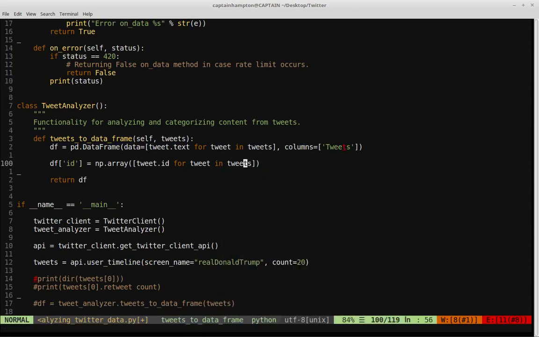Again, what we're doing is we take the tweets that we've gotten in from this function. We loop through every single one of those in that list, and then we say, give me the ID of that particular tweet, store it in an array, convert that array to a numpy array, and then create a column in this data frame with the heading ID based on every single one of those. There's a lot going on in that one line.